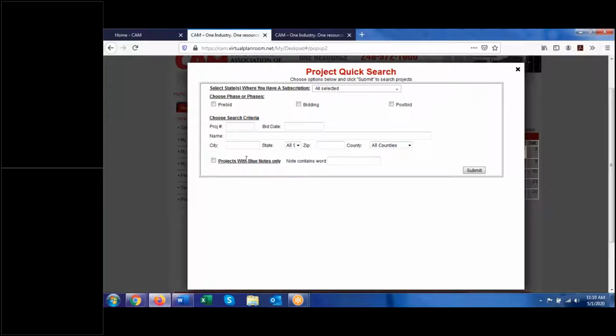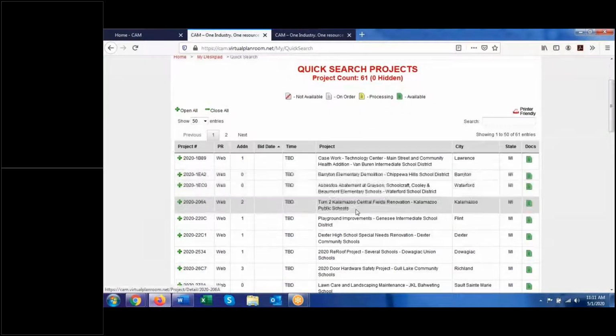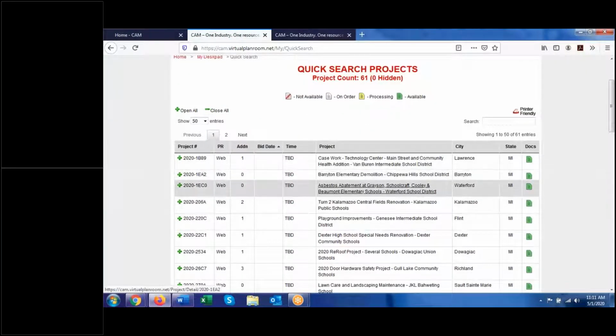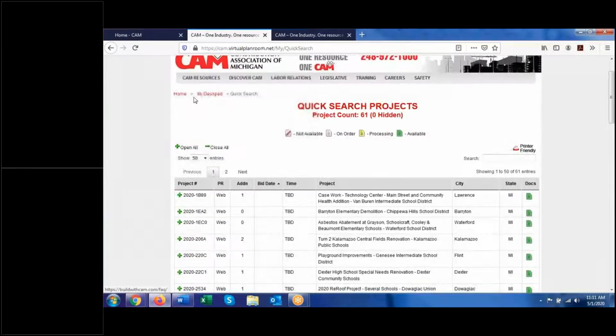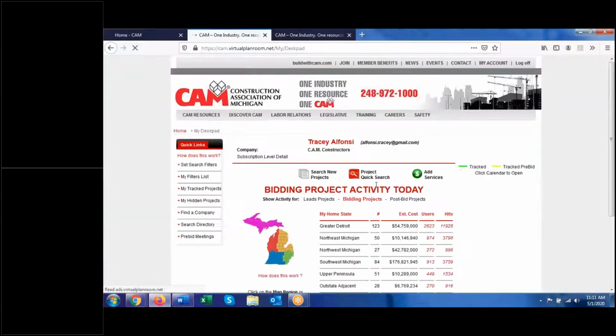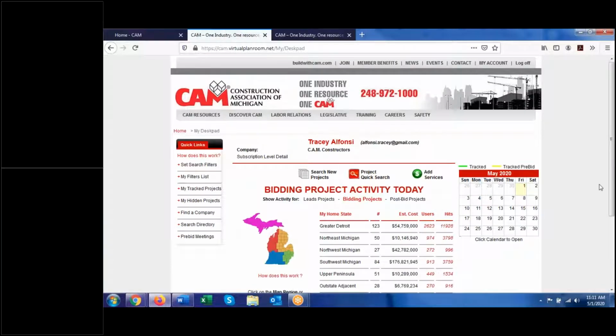So I'll show you how to use Blue Notes. But let's say I'm looking for a school project. I know how to spell school. And I want to know actively bidding school. I click Submit. And it's going to show me all the projects that have the word school in that project title. Okay, so that is Project Quick Search. That is for finding specific projects.